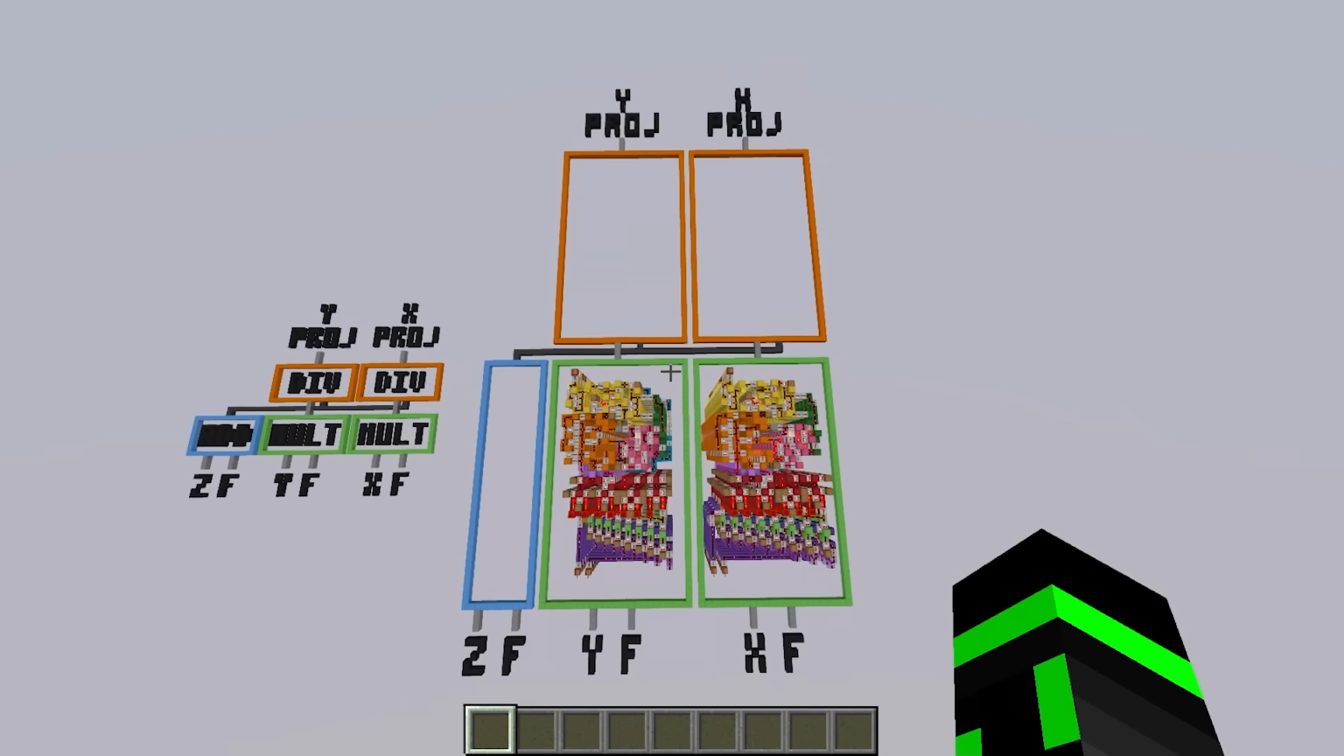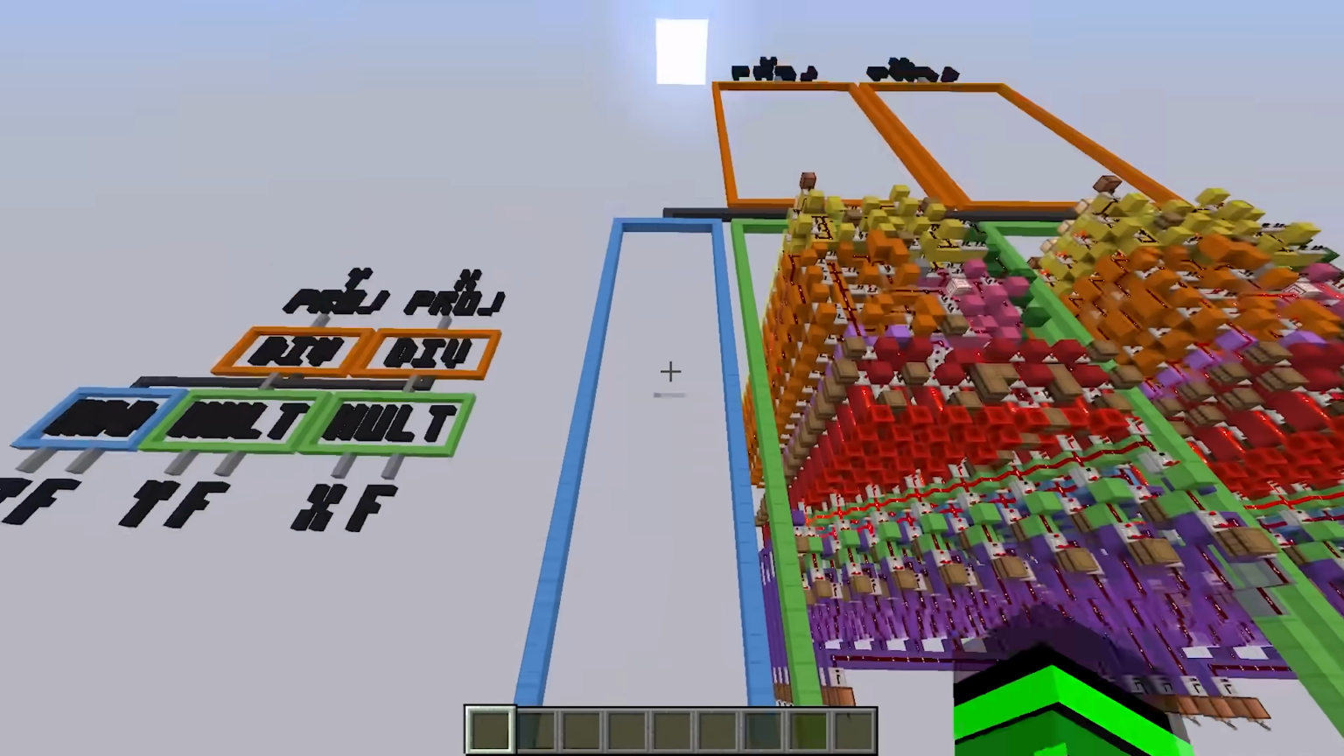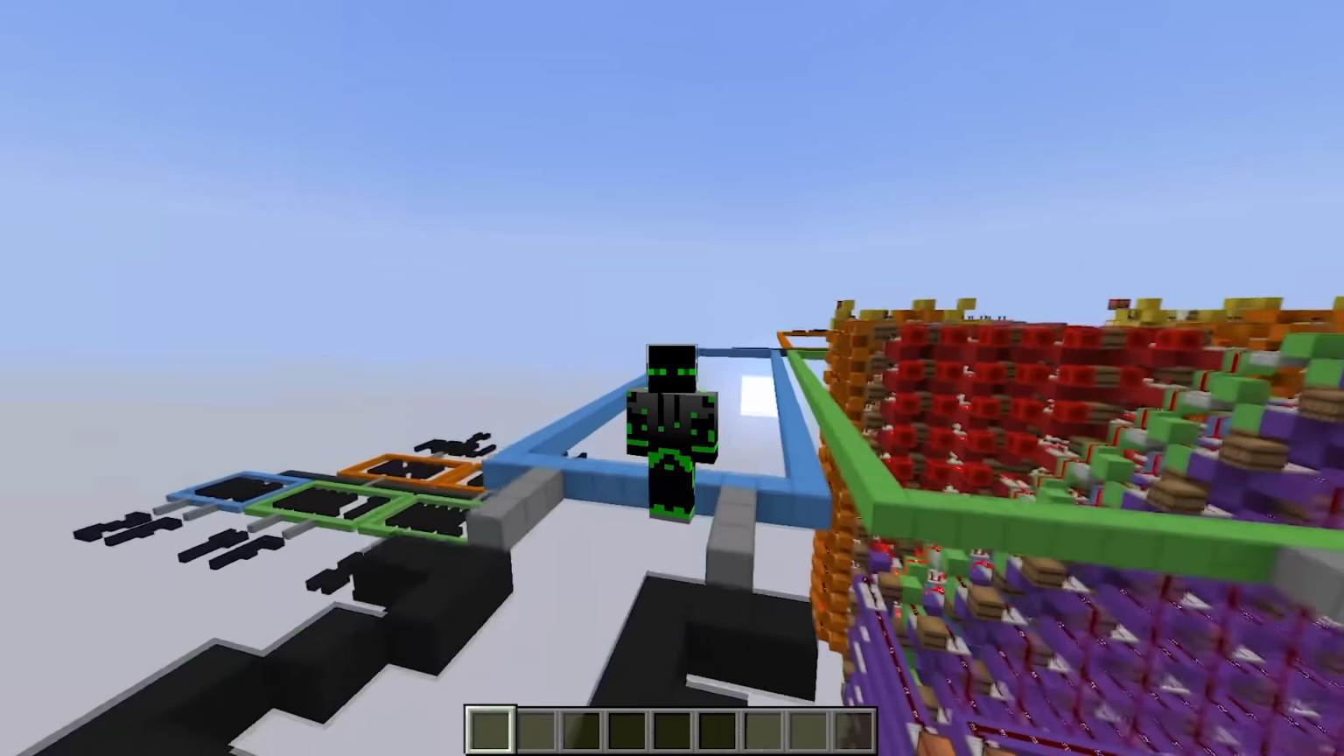There we go. Perfect. Next up, let's grab an adder for right here, where we're going to add z to the focal length. Luckily, I already have some adders in my schematics folder, so let me go grab one and I'll paste it in. And there we go.